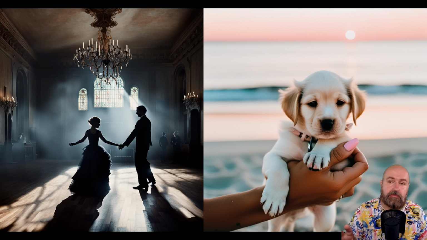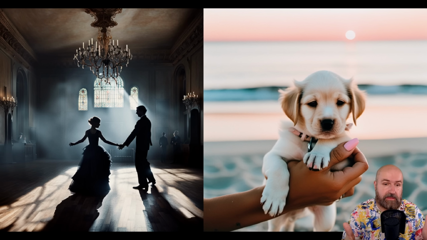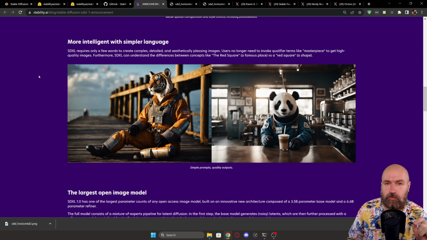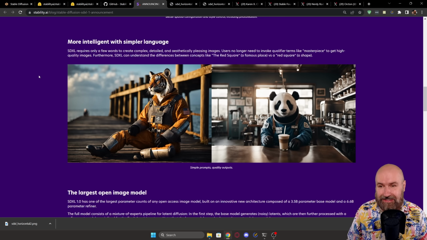Also, in both images, you can see that the details are very nice and that the color precision is also good, especially, of course, in the right image with the photograph. It really looks like a professional photograph with some Lightroom editing on that. Now, let's quickly talk about two other points before we look into Automatic 1111.